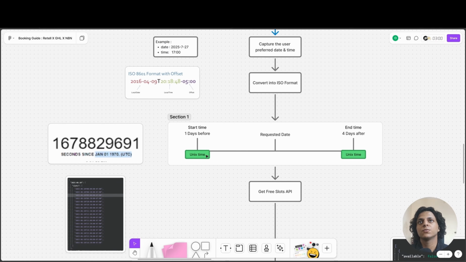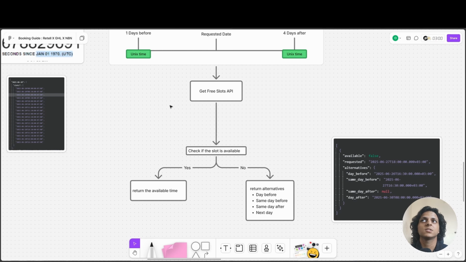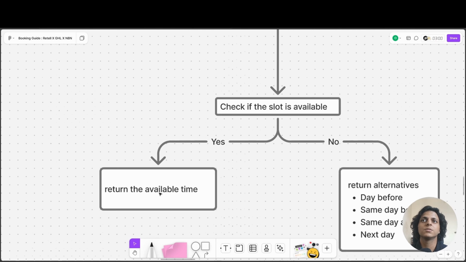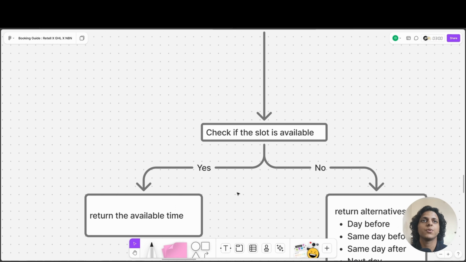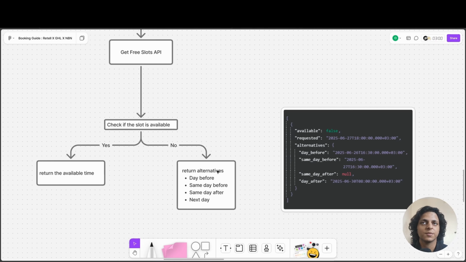And after that, you're going to convert it into Unix format. It's a GoHighLevel specific thing. Unix format is the time from 1970 till now in seconds. Then we're going to use the get free slots API, and it will return us this result, and we're going to check if our requested time is in this result or not. If it's in this result, we're going to return that it's available, and we're going to book it. If it's not, we're going to offer some alternative times.